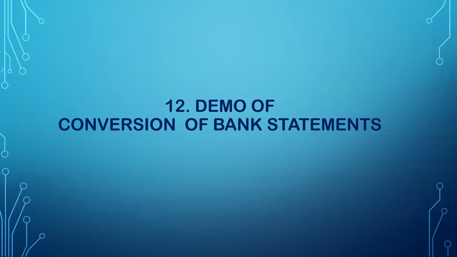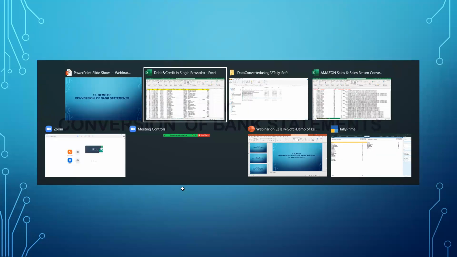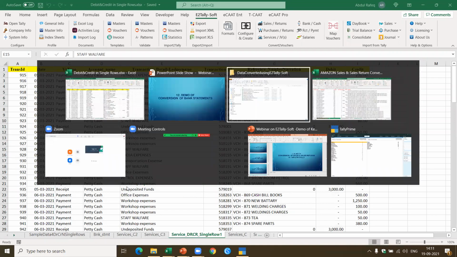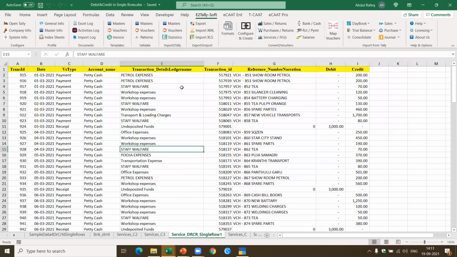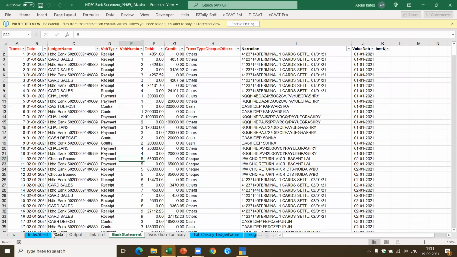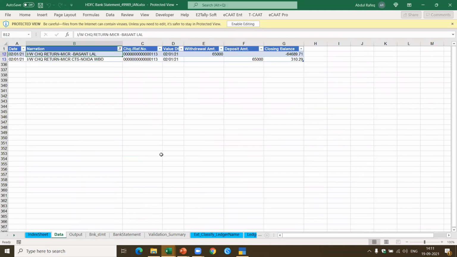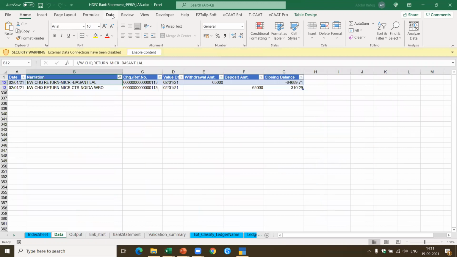This is a demo of conversion of bank statements. This is a very interesting thing, and this is one of the most popular statements used by our clients. Now, if I come back to bank statement, this is the bank statement converted. I'm going to show you first the results of the conversion. Now, this is the bank statement which I got. This is the data which I got, shared by one of our clients. I'll just sanitize the data.